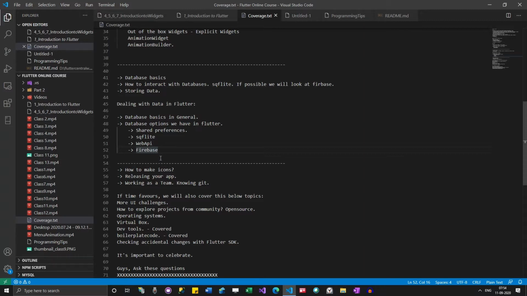I can create an app where if somebody scans something, everybody will get the update. If somebody sends a message, everybody will get the update. These kinds of things are actually possible using Firebase. Just see how this example can be achieved, and then take your learning and ideas further. We have explored shared preferences, SQLite, and Web API.